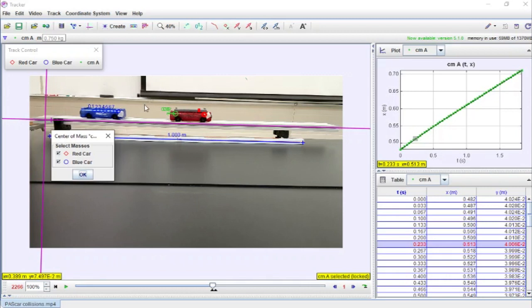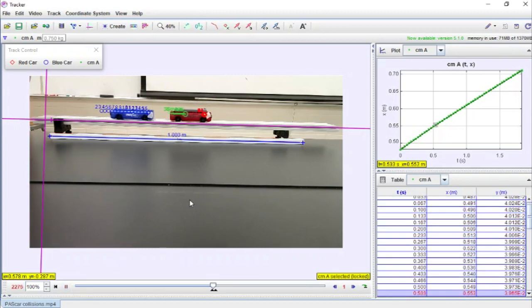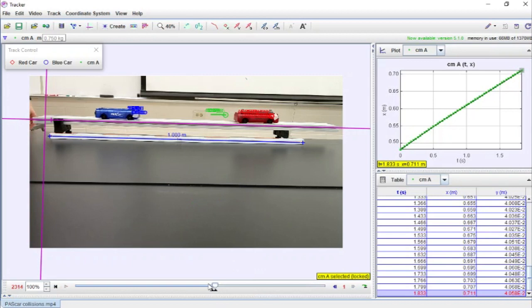So the way you calculate center of mass is you take the position of this one, multiply it by its mass, plus the position of this one, multiply it by its mass, then you divide by the total mass. When you have both of these in here, you've got the position of the center of mass. Now I want you to watch the center of mass, the green dots here. That's the location of the center of mass. I want you to watch that throughout the video and you tell me what you notice about the green trail. What do you notice about that green trail as you go from before the collision to after the collision?